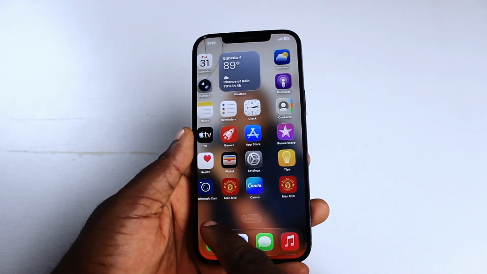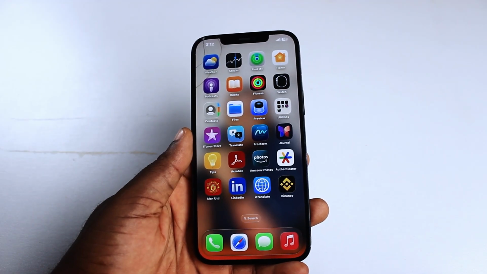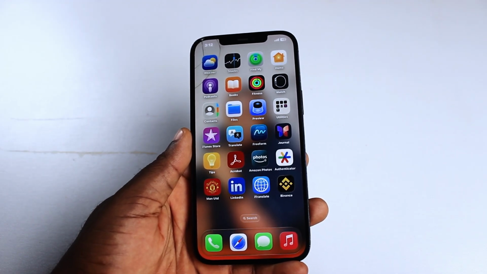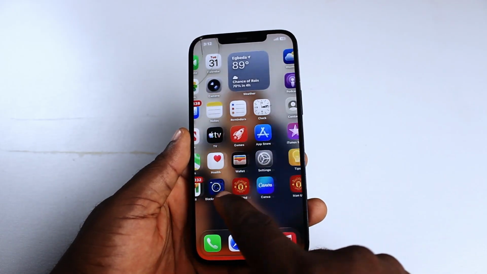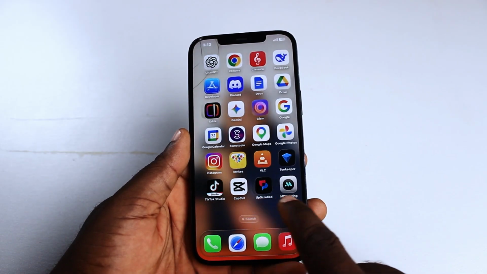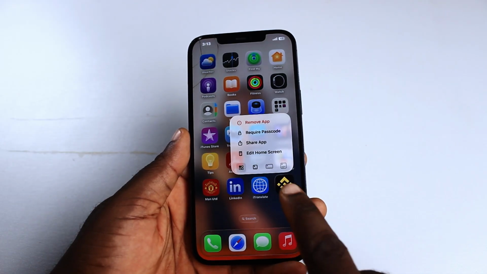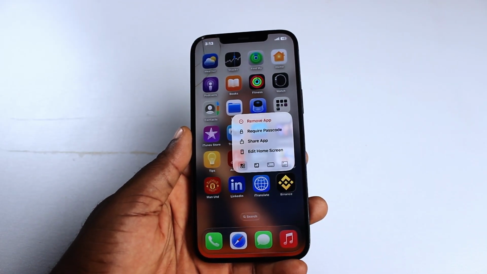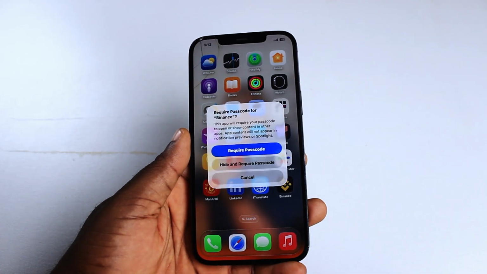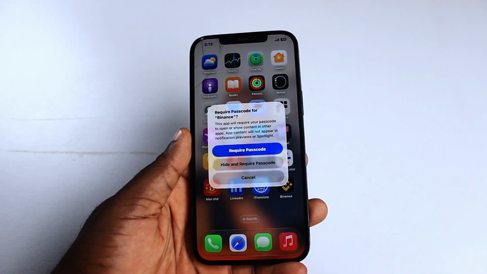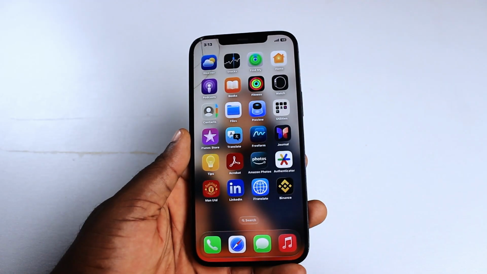If you have some sensitive application on your iPhone, like your banking application or maybe VPN, and now you want to hide them on your iPhone, then this is what you simply need to do. Locate the application you want to hide on your iPhone, press and hold it, then you should see this menu pop up. On the menu, locate and click on require passcode. Then you should see require passcode, hide and require passcode. Click on hide and require passcode.